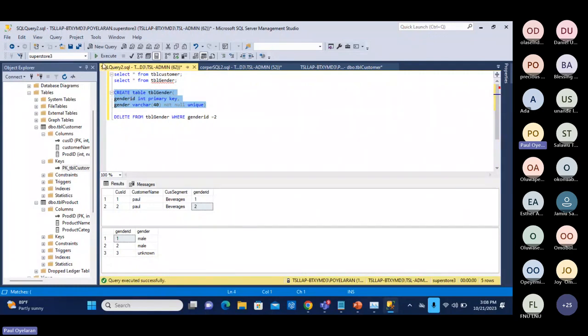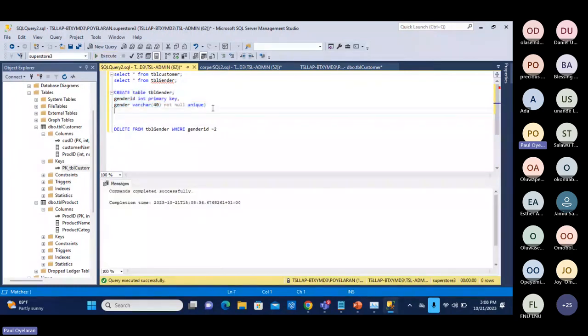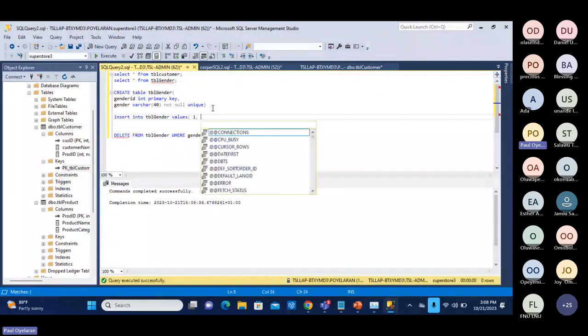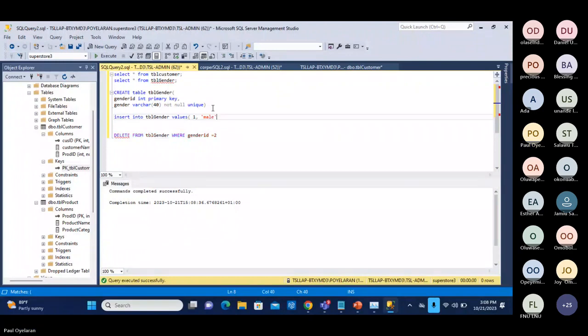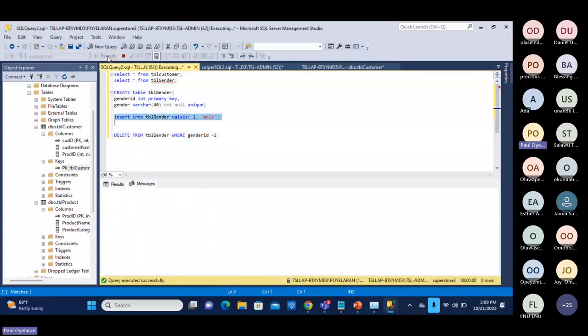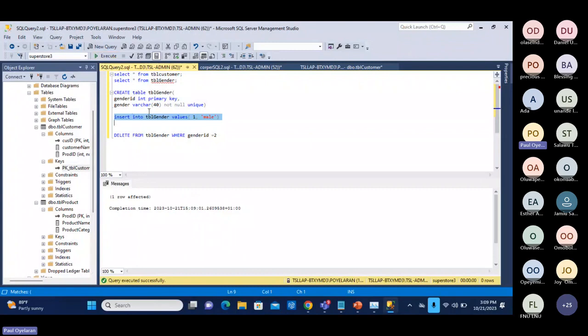So now I'm inserting data inside that table. Insert into TBL gender values, and the first primary key is 1, and the second value, let me say, is male. You can see now we've inserted data inside that database. So let me try to select data from it. Let's view it so that I can see what is inside it.